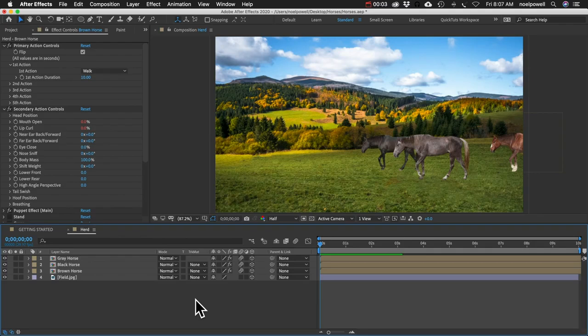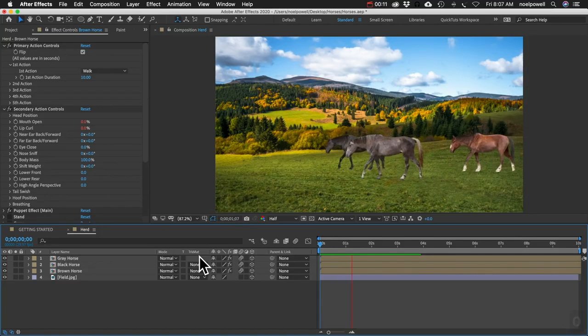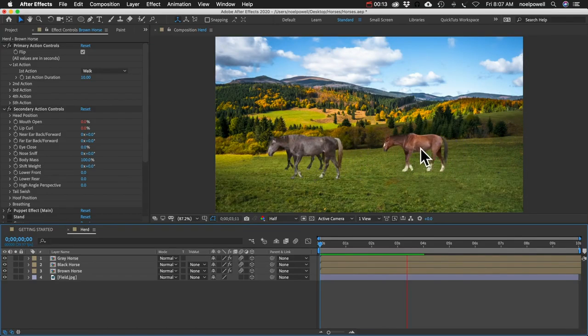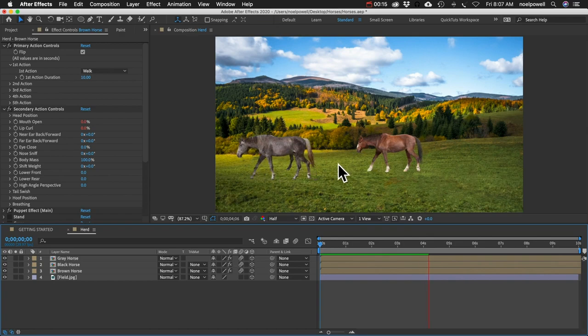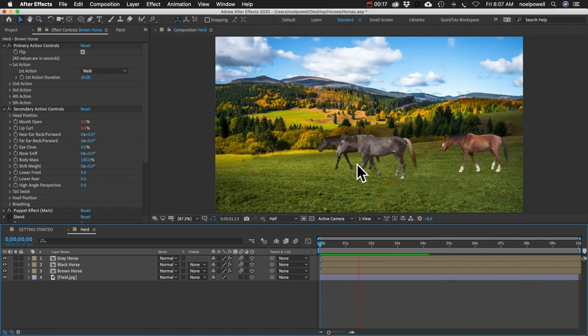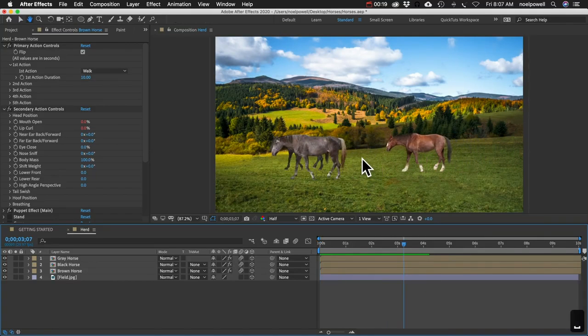I want to end just by sharing some tips that I think will help you guys. I've made this herd with just 3 horses, and if I play it back, you might notice that they're all stepping in sync with each other. So we need to add some variation to this. So let me go over some ways to do that.